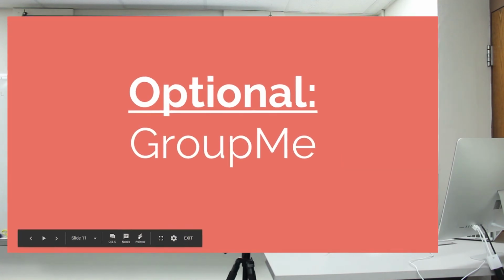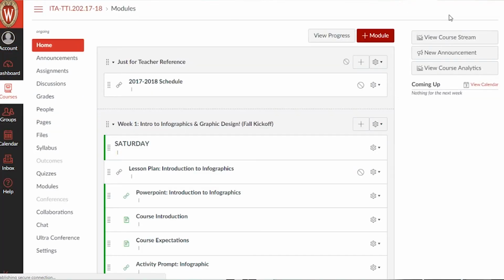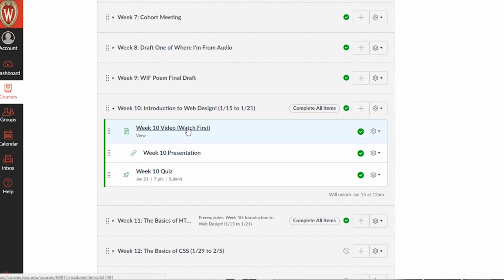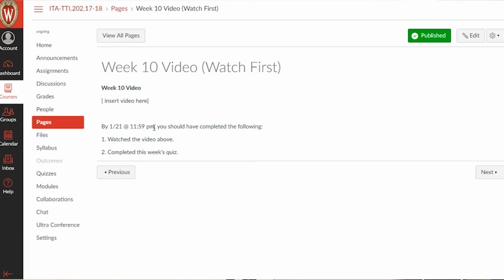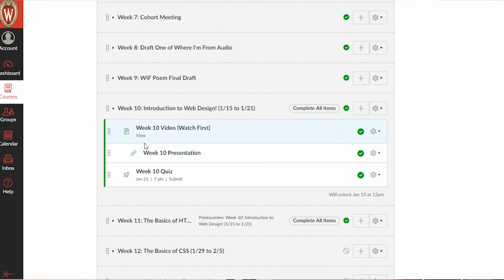Now I'm going to go into Canvas just to show you what this week is going to look like on Canvas. The first thing you should know is that, as always, there's the video page, and here at the bottom you can see a to-do list, just in case you don't capture everything in the video of what you have to do. It is displayed here. There's a presentation page where you can access the very presentation we're using right now. And then third is the quiz for the week.